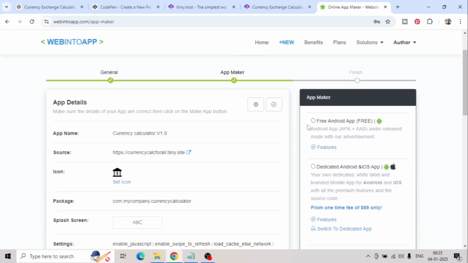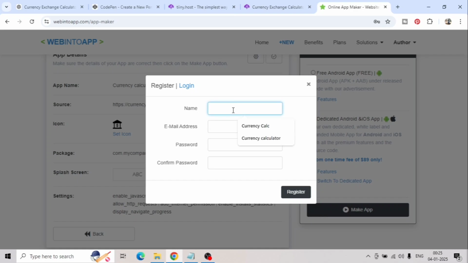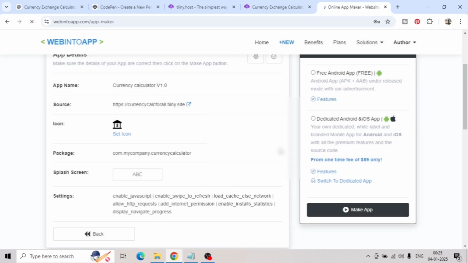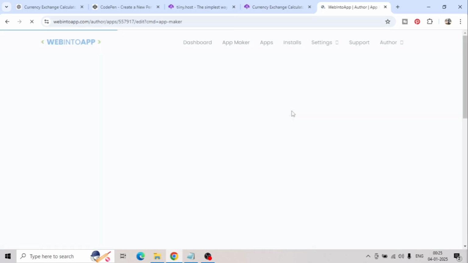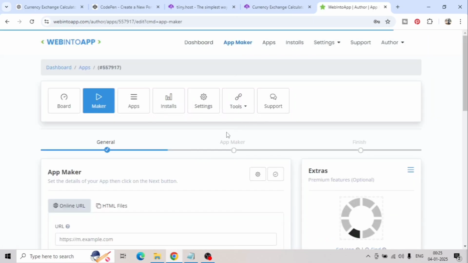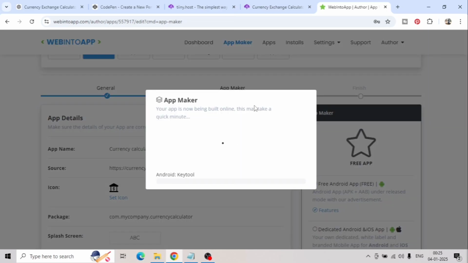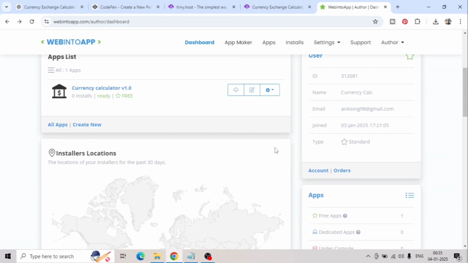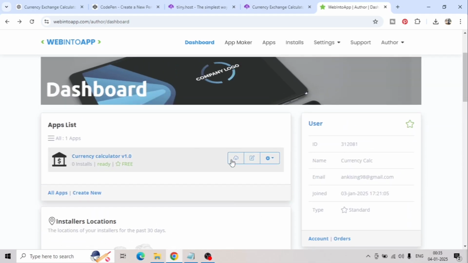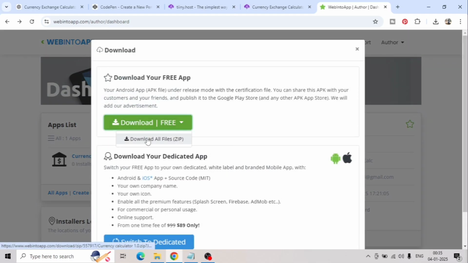Okay, once you click on it, it will ask you to register yourself. So let's enter the details first and register ourselves. Then click on the register button. It will redirect you to the same window again, and you have to click on make app. Okay, once you click on it, it will take a few seconds to generate the app for you and redirect you to the dashboard. To download the file, you have to click on this cloud icon and download the file on your system. This will be downloaded as a zip file.